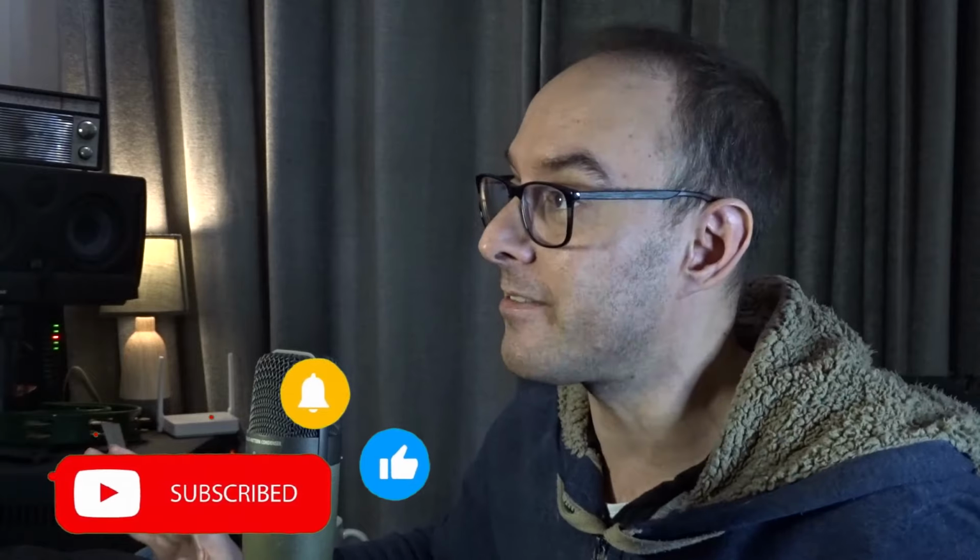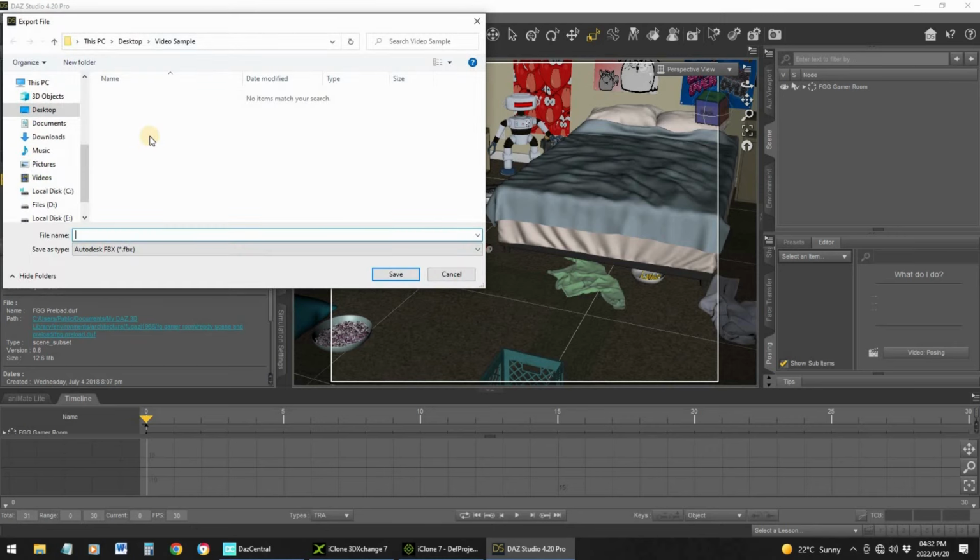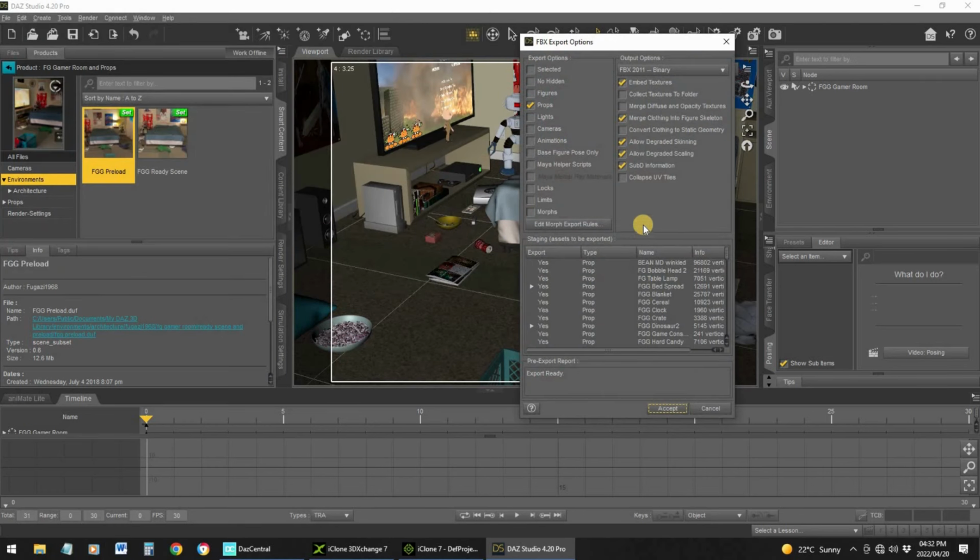So the next thing we need to do is save this, and then open the scene in 3D Xchange, where we will convert it into the right format to send it to iClone. So what we need to do now is export this. There's the correct folder, so let's call this just room, save. And then, if you remember with the character and the clothing, it was on figures, and you'll see there are no props. So what you want is for all of this to be on yes. If I click on props, everything is yes.